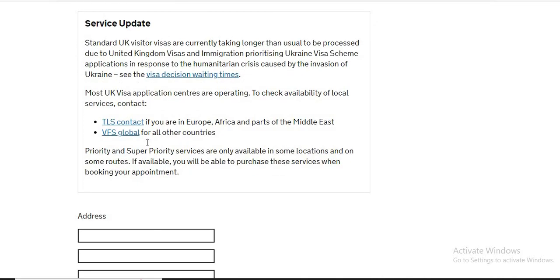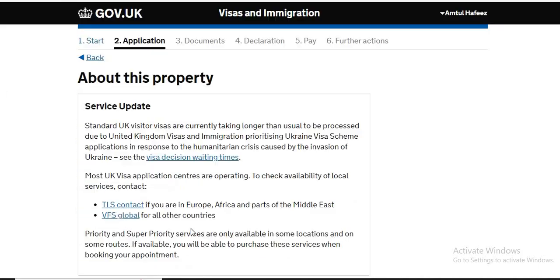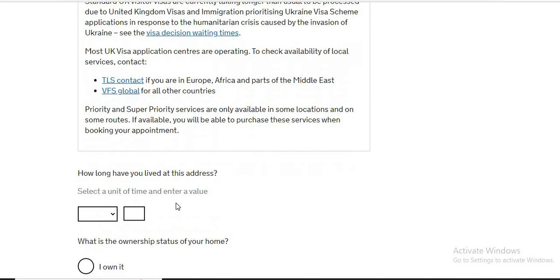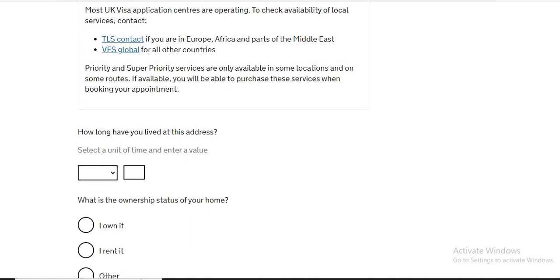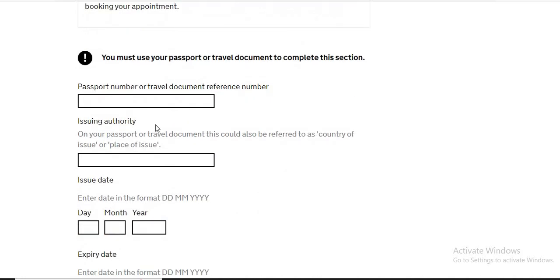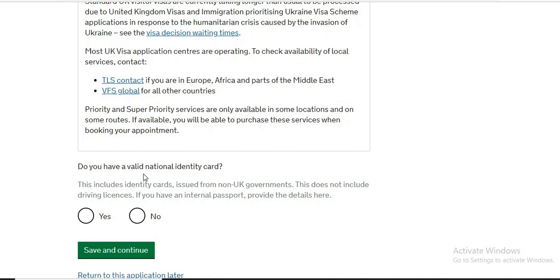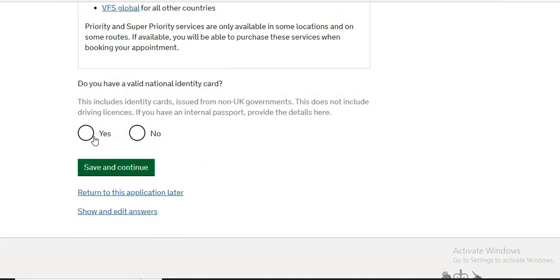The next one is asking for the address. Now you have to put your address. After putting the address, it asks how long you have stayed at this address. You have to tell everything. After that, you have to put in the passport details. The next step: do you have a valid national identity card?